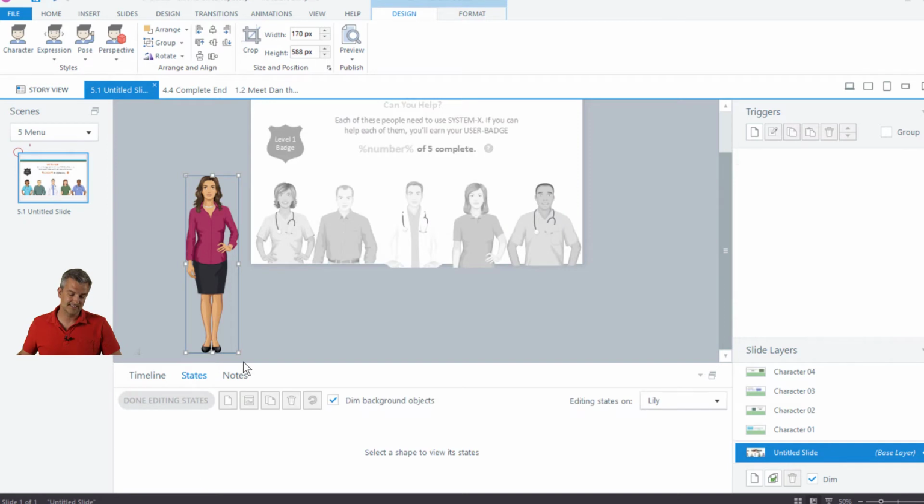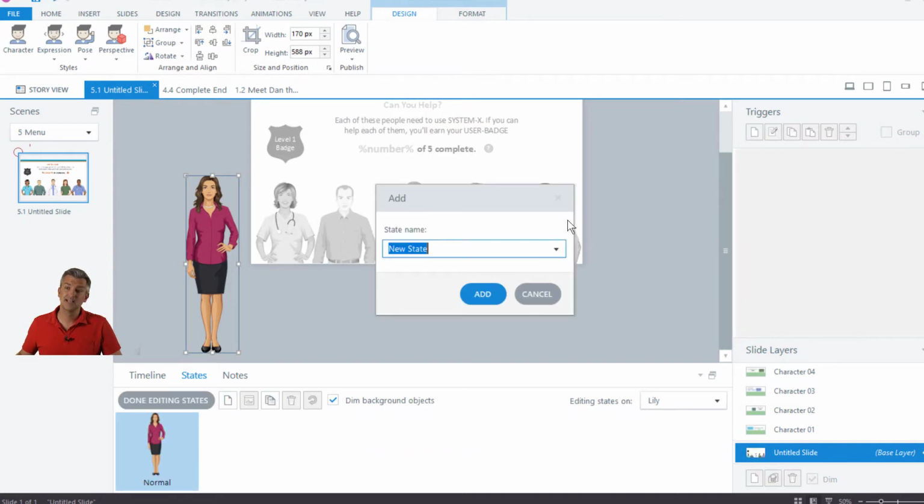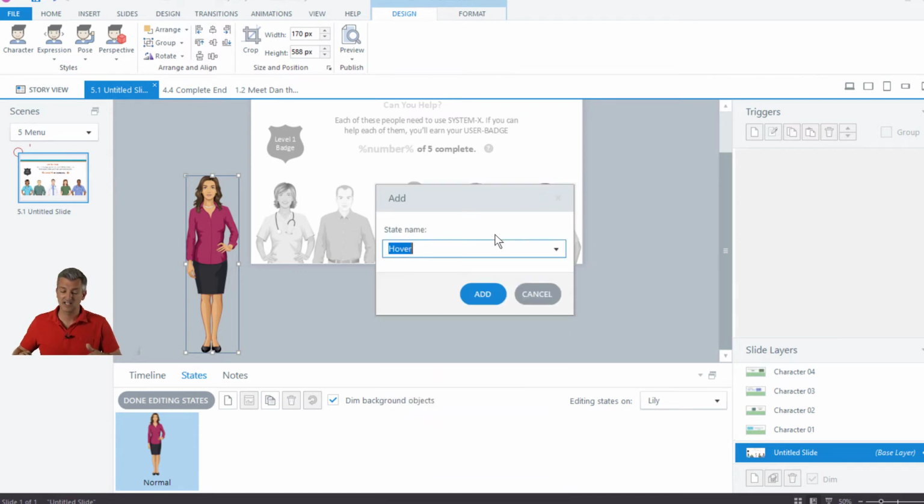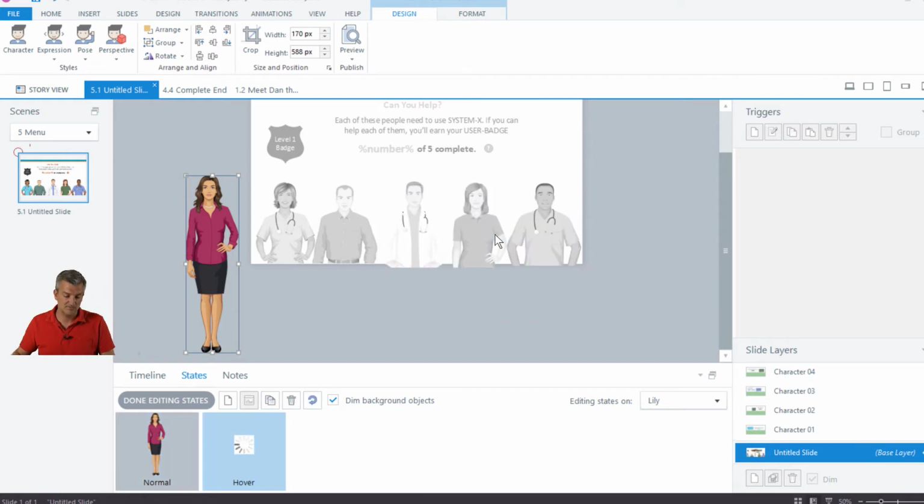I'm going to click Edit State, and then I'm just going to click New, and you'll see there's a little drop-down list here. If you just start typing, if you type in the letter H, it's going to give you a few different options. We're going to do Hover.